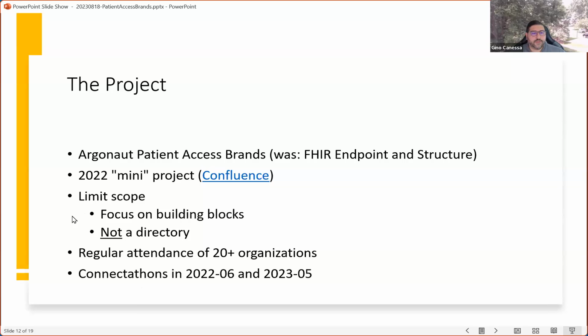Important to note about the project was it was a very limited scope. We wanted to focus on the building blocks of this information, and we were very sure we did not want to be a directory. There are a lot of other places for directories, and that's a much different type of project. So we wanted to make the pieces that directories can use, not be a directory. The project had regular attendance of more than 20 organizations, and we've already had 2 connectathons testing this with snippets from real-world data to make sure we get all these edge cases covered.